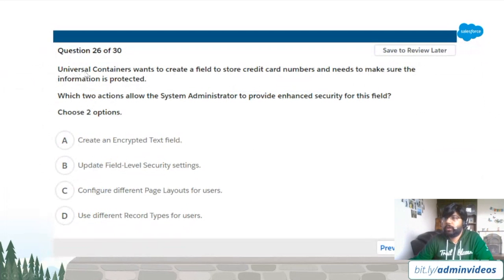Question number 26, we are almost there at the end. Universal Containers wants to create a field to store credit card numbers. So now we are talking about credit card numbers. Make sure it is protected. So information should be protected and security enhanced for this field, right? So we need to protect the information for a specific field, which is storing the credit card. Now how can we do it?